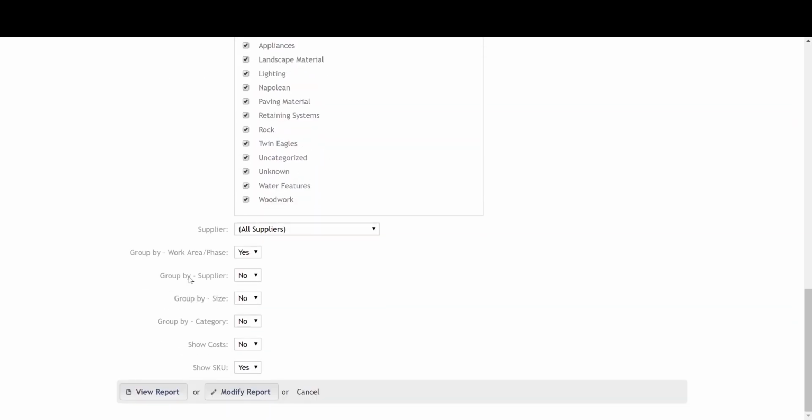And then I have a lot of grouping options. Now the grouping options will determine how the report information is presented. If I group by work area, my front yard, my backyard, all that organization will be respected. On the other hand, I might want to group by supplier in addition to or instead of grouping by work area. This can make this a useful report to purchase from, since I can get all the items grouped by the supplier that I'm supposed to order them from.